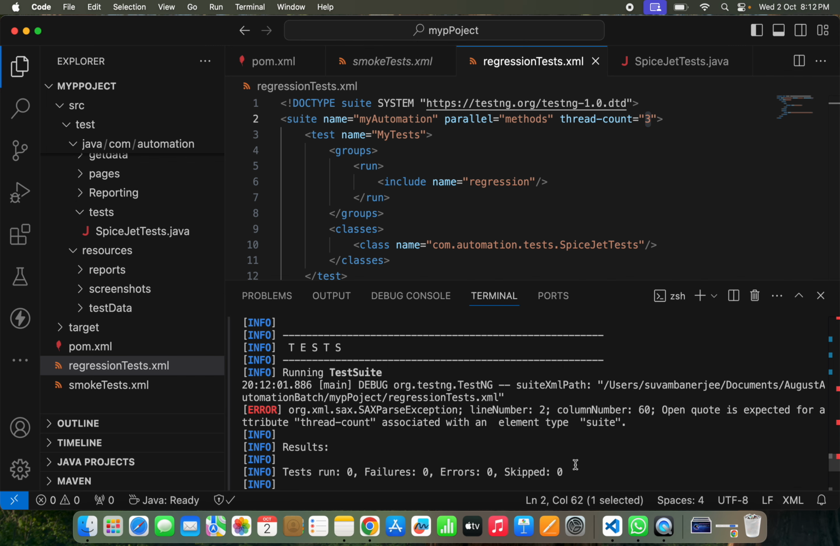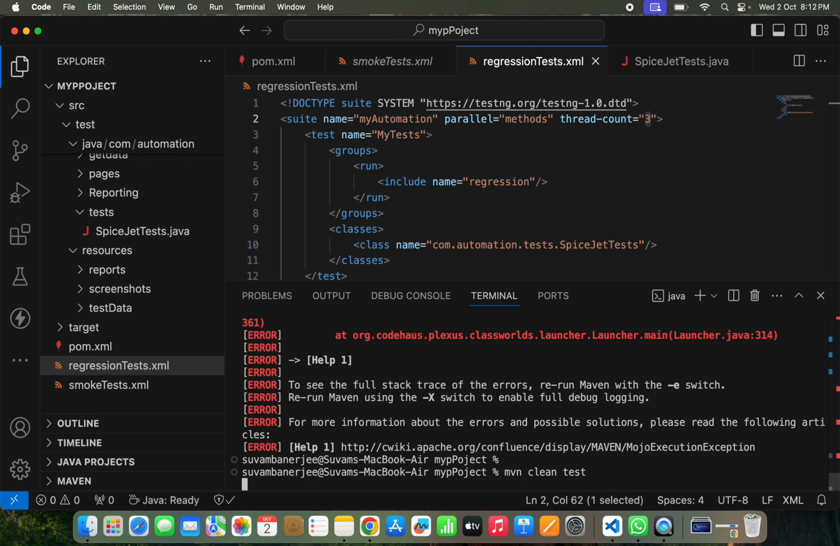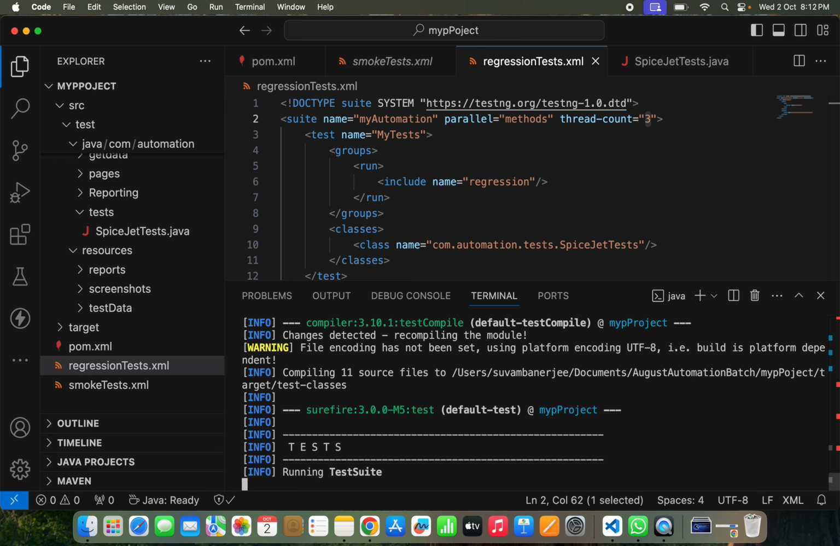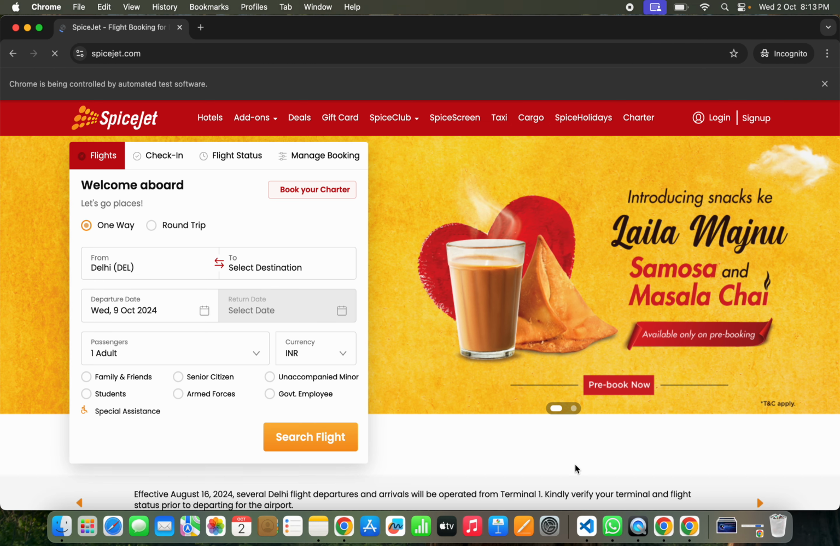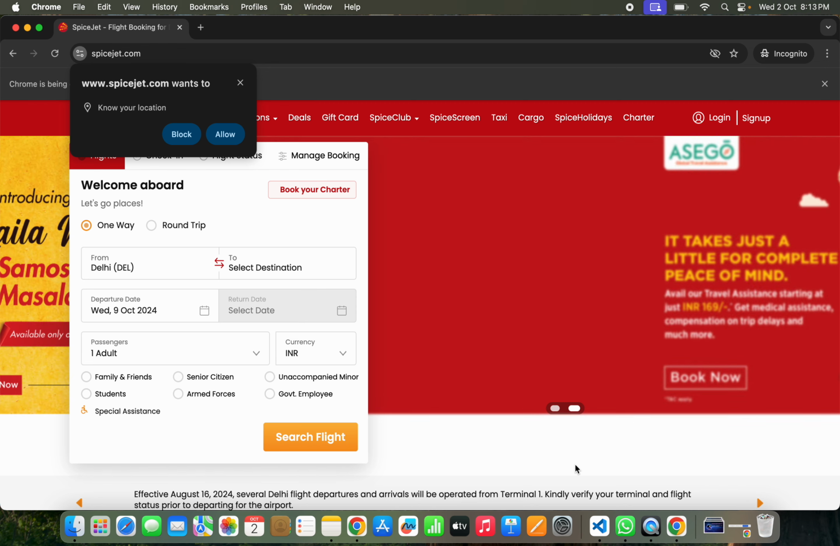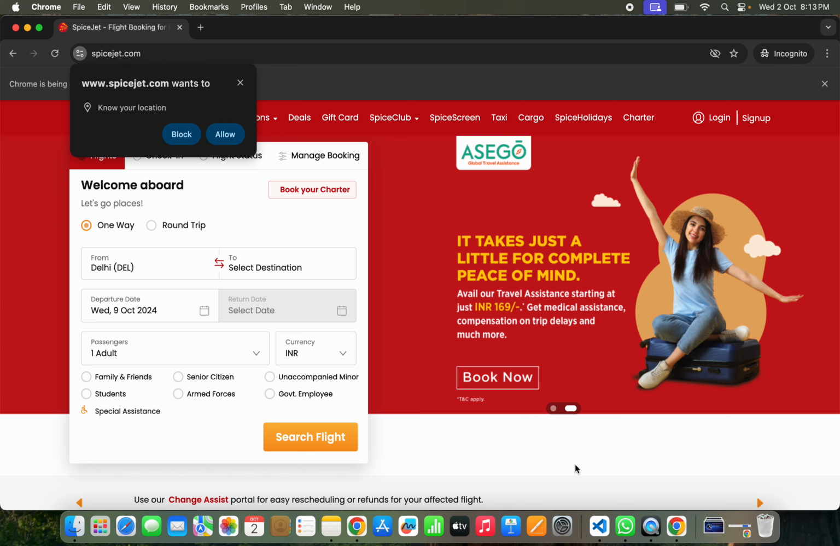Now I will run this, okay? Maven clean test. It will parallelly invoke all the classes. Two instances are getting created. First is completed, second will be there. Got it?